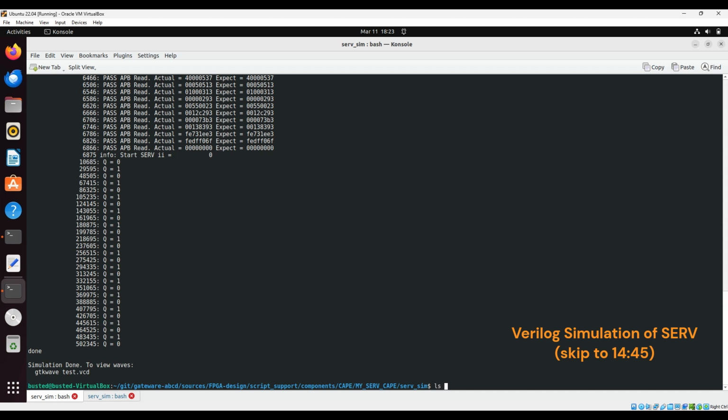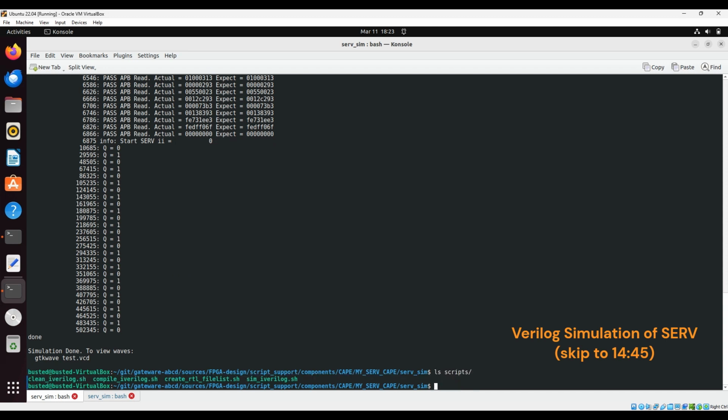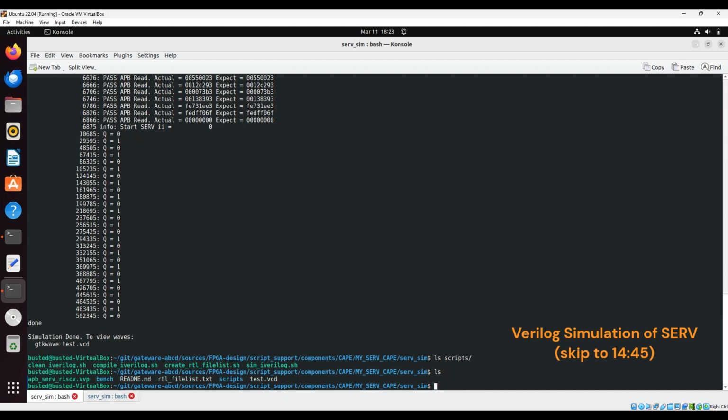You could take a look, if you're interested, into the scripts folder for how I'm doing those scripts. Very simple, extremely. It couldn't be any simpler. Right now let's take a look at the waves, which is kind of fun. gtkwave test.vcd. I think that stands for Verilog change dump.